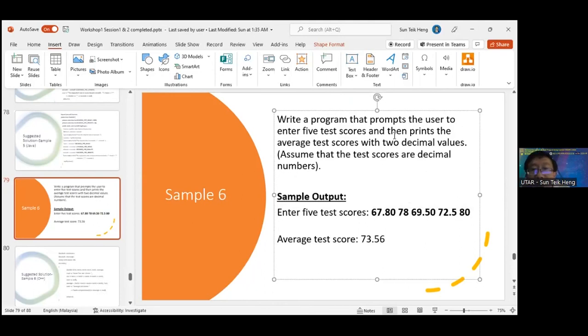You will calculate the average test score and then display the average test score to the user. So you can see the output here. Average test score is 23.56. That means you must be able to accept this input and then calculate the average. You see you have 5 inputs.